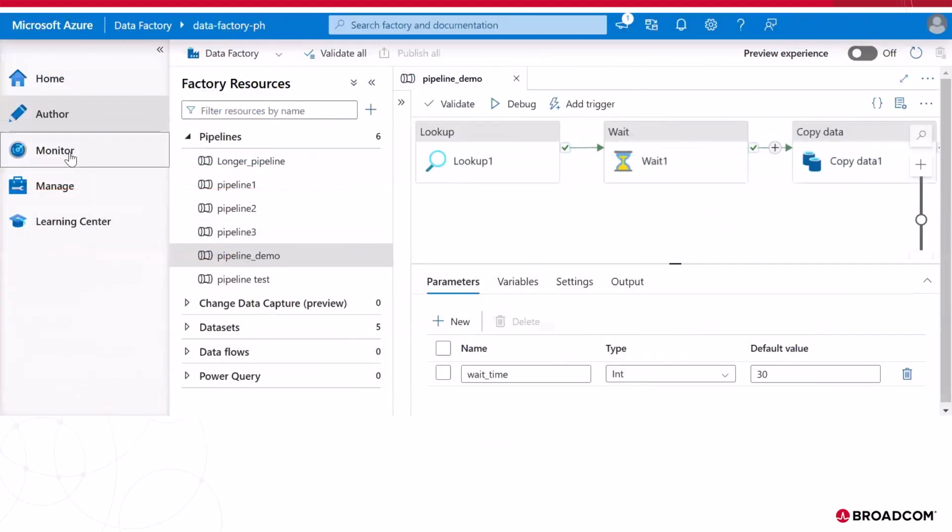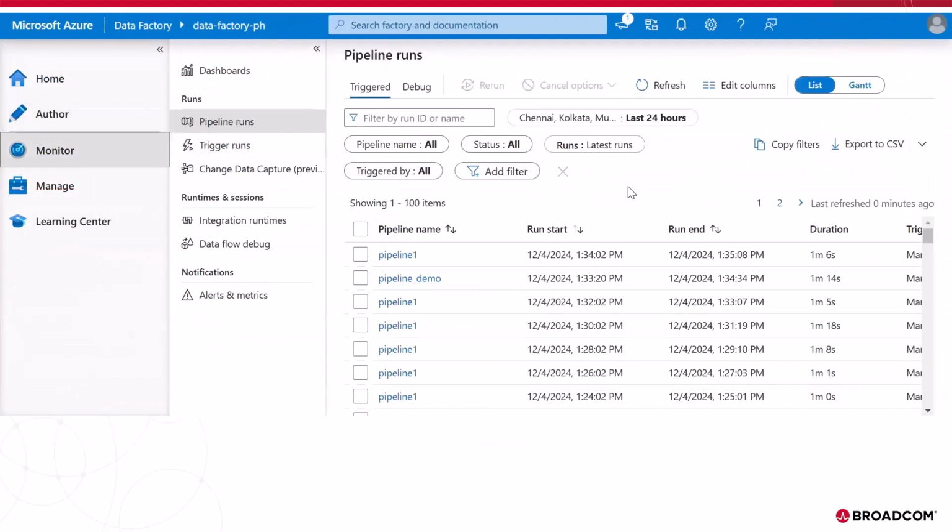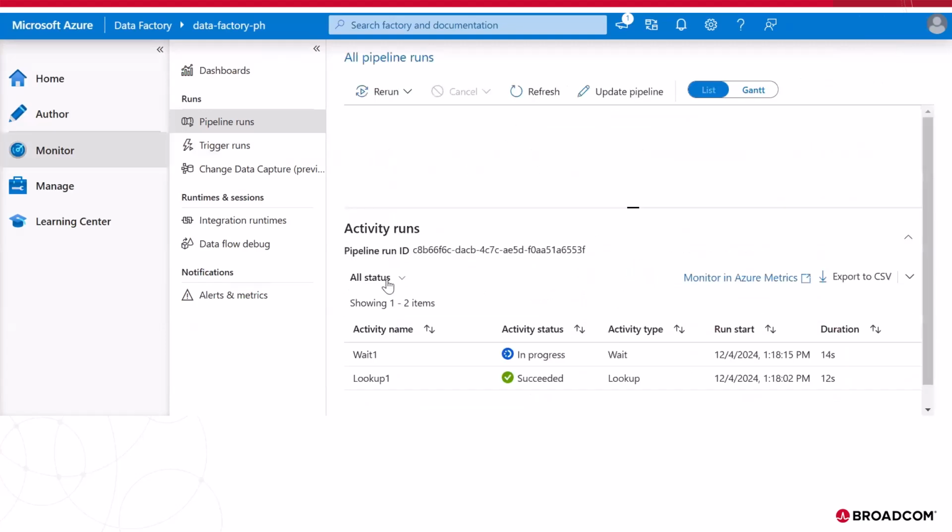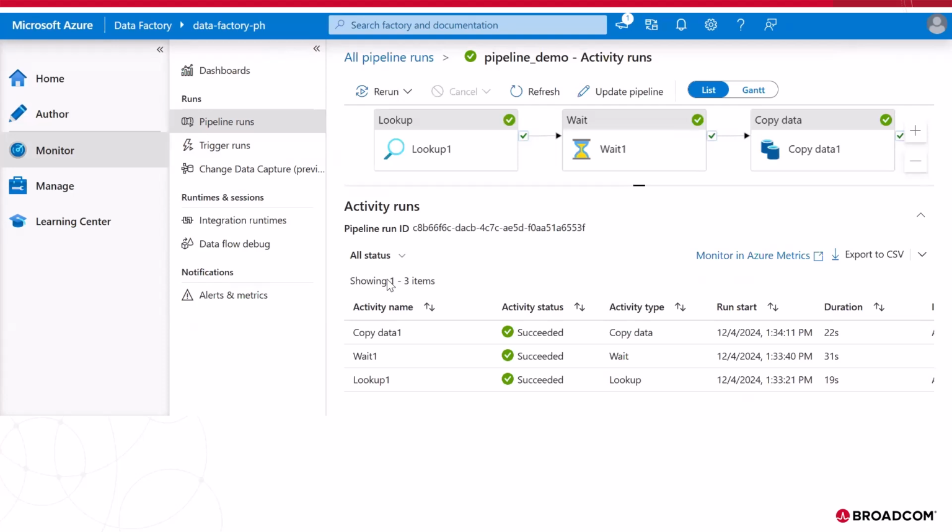Now, let's look at the job status in the Azure Data Factory instance. As you can see, this was the job we triggered, and it is completed. That wraps up the demo on how AutoSys can integrate with Azure Data Factory to execute and monitor jobs.